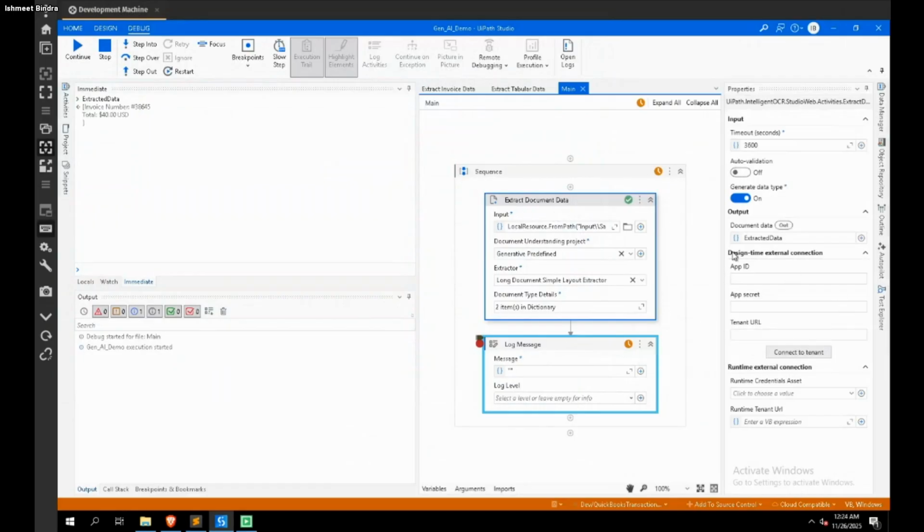Now, before moving on, I would like to also discuss design time external connection. If you want to have a connection to an external or a different tenant other than what you have access to right now, you can define the app ID, app secret, and tenant URL right here. If you don't want to define that, then you can define the app ID and app secret in a credential asset, and the tenant URL should be the same. This is how effectively you can make sure that you are utilizing the correct tenant every single time.